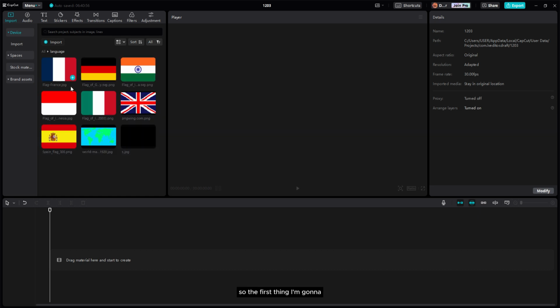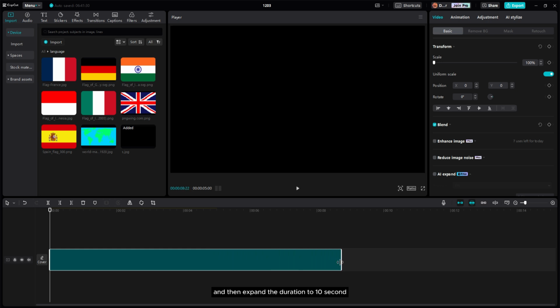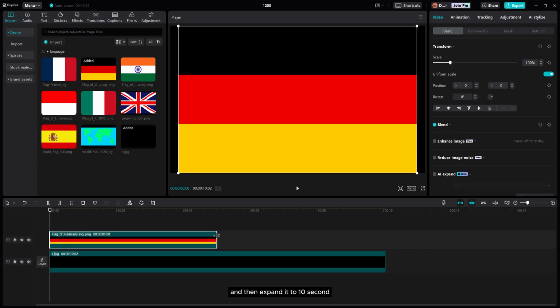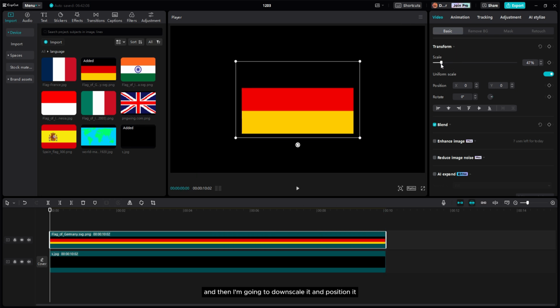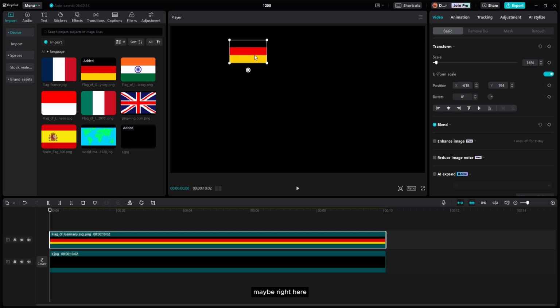So the first thing I'm gonna do here is to drag this black solid color to the timeline for the background and then expand the duration to 10 seconds. After that I'm gonna start to arrange these flags, so I'm gonna make them look like a list. Let's start from this German flag, then expand it to 10 seconds, and then I'm gonna downscale it and position it maybe right here.